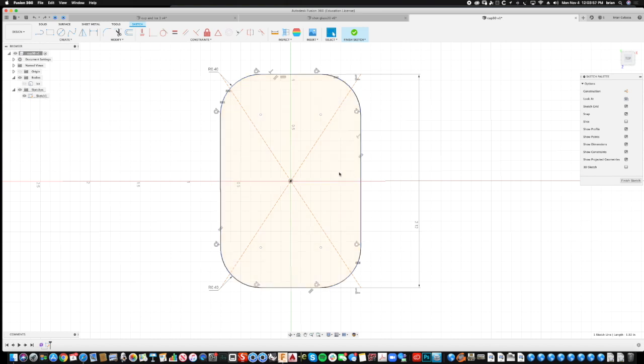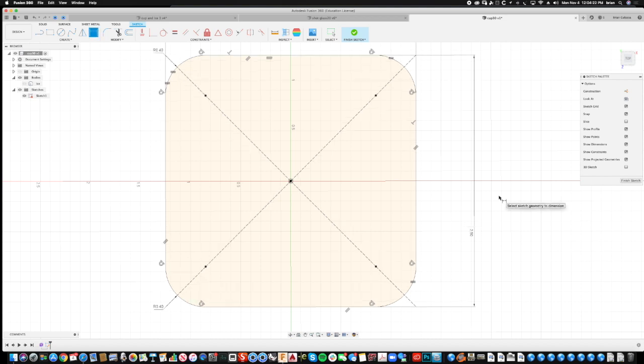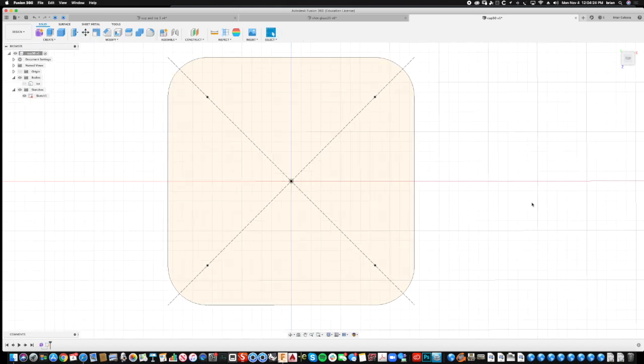What is going on? This to this. Try it again. Repeat sketch dimensions. This to this. 2.5. Okay, that one worked. Now let's try changing this one again. 2.5. Cross your fingers. Oh, good. Okay. All right. Finish sketch.